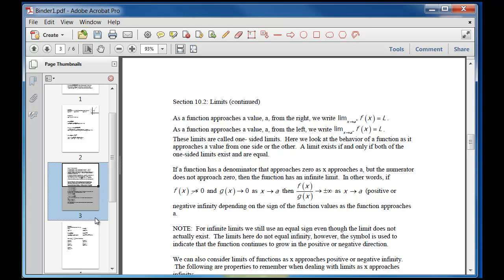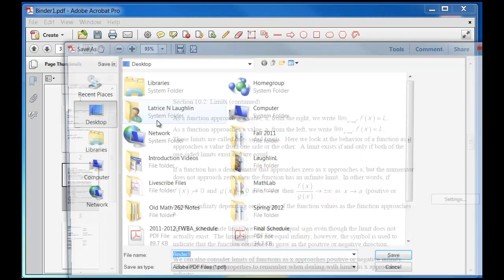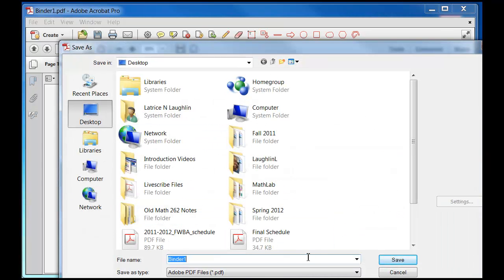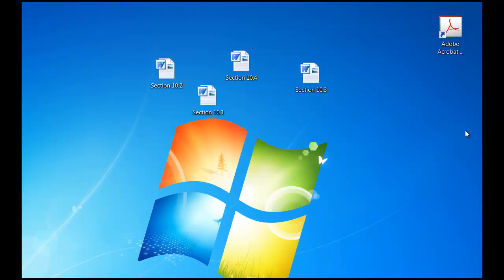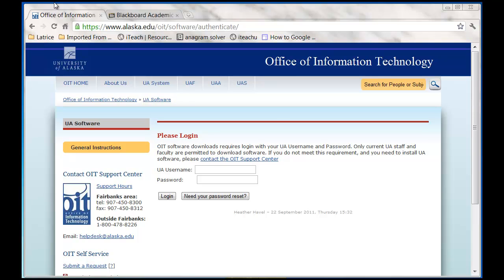Once you have them in the order you want and everything looks fine, you're going to save your file. The file name should be saved as your last name and the lesson number. So I'm going to save this as Laughlin 3. This will be my file for lesson number 3. Now, once it's saved, I'm going to go into Blackboard and upload my file.